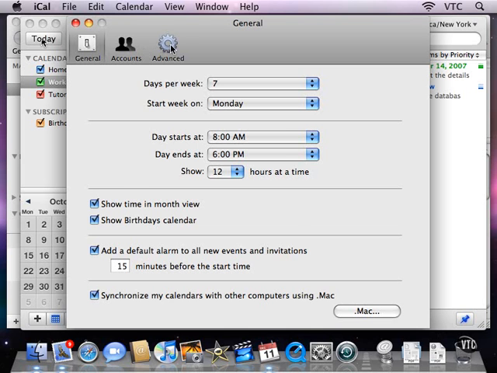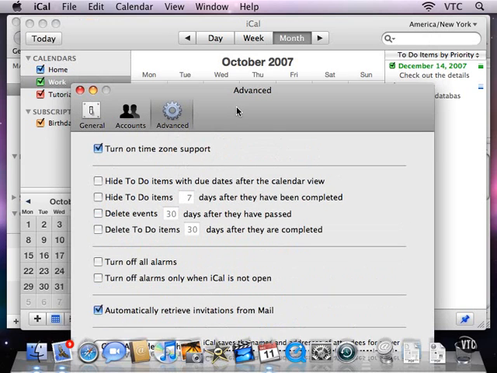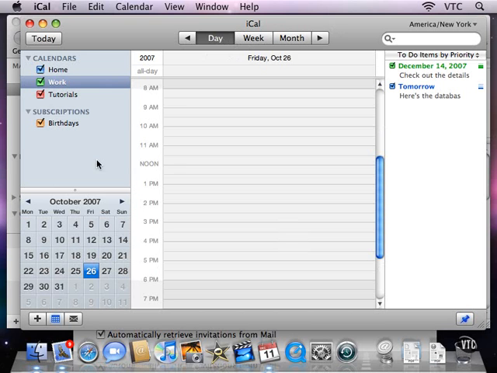Now, I want to show you one other section of the preferences before we move on, and that's time zone support. That is something that you can set up so that you can set a time zone in the calendar. And if you have time zone support turned on, then the times for appointments will change based on the time zone that you are in.